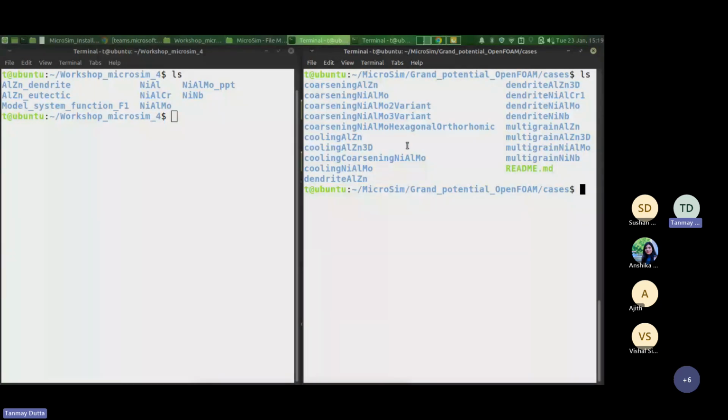Just like Swapnil showed, the cases directory where you have different OpenFOAM cases is inside MicroSim and then inside grand potential OpenFOAM. And also we have shared the workshop folder before this workshop, I think from the website. It is nsm.zip, which you were using for this morning's tasks and yesterday's tasks. There you can see all these different folders. So what we are going to do is open two different terminals for this. One of them for this workshop tasks directory and another one for this MicroSim grand potential OpenFOAM cases directory.